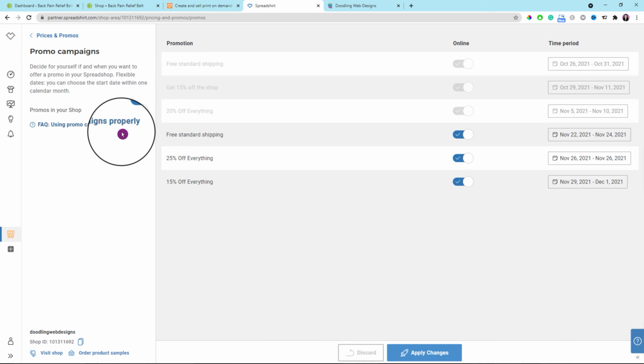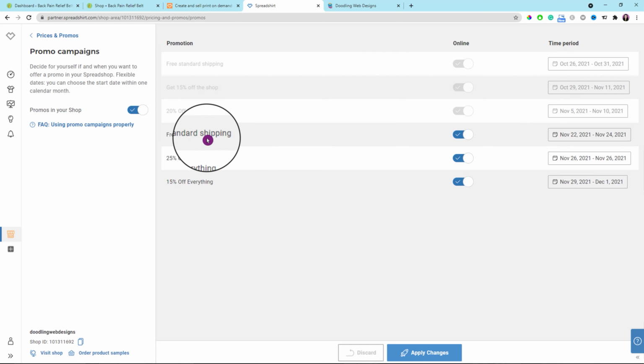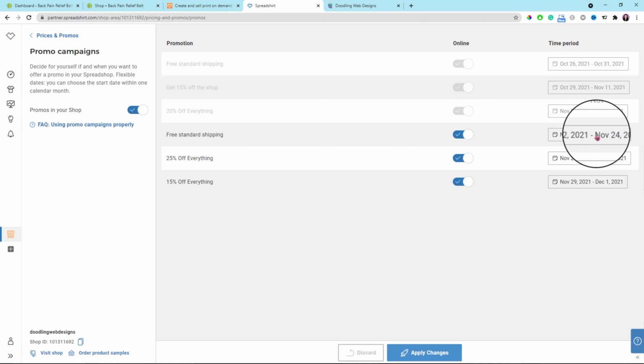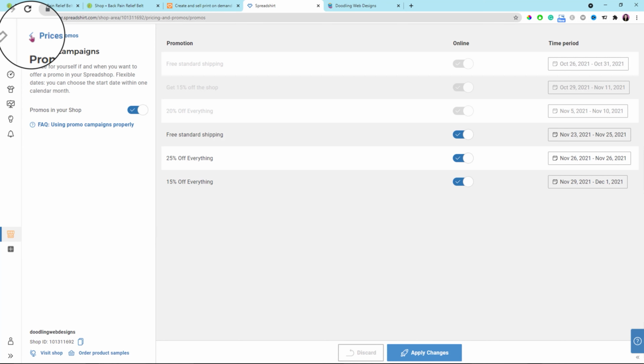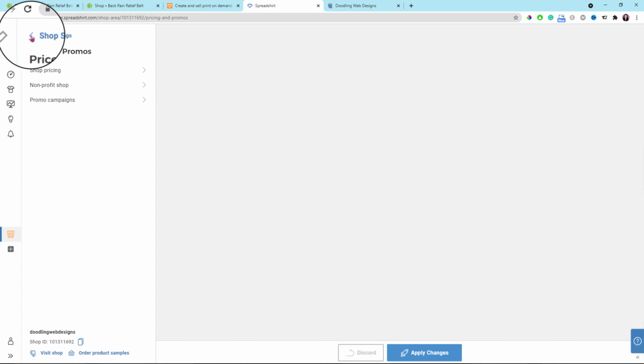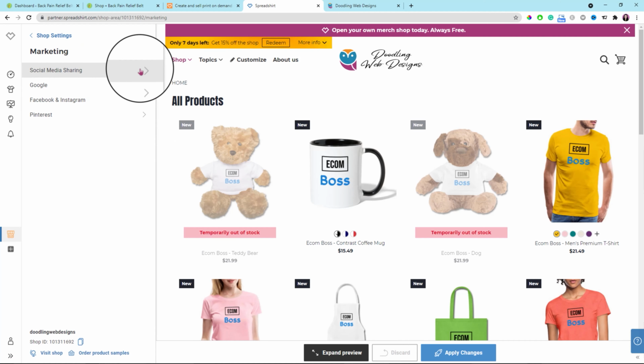You can enable each promotion at different times right here in this page. They have free standard shipping, 25% off, 15% off, and many more. Once everything looks good, just click the apply changes button at the bottom. Alright, let's click prices and promos to go back to the main settings, back to the shop settings. Click marketing and then click social media sharing.